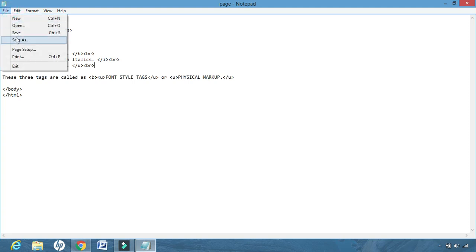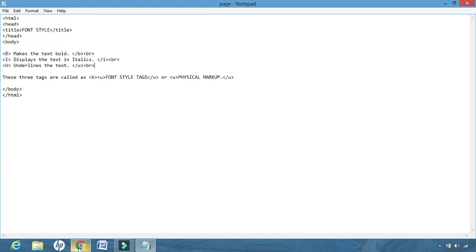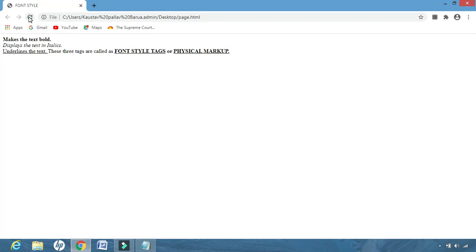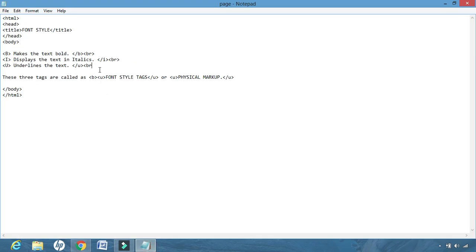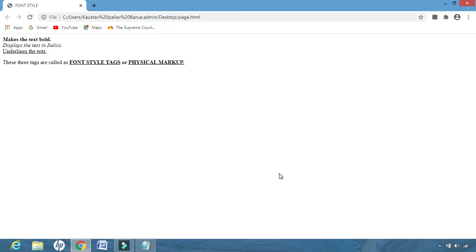Let us see what happens. Click on file, save and refresh. Now see, it is displayed immediately in the next line. But if I want some gap between these two lines, then what will I do? Instead of BR, I will use paragraph. And somewhere here, I need to close paragraph. Click on file, save. See, I hope the difference is clear.